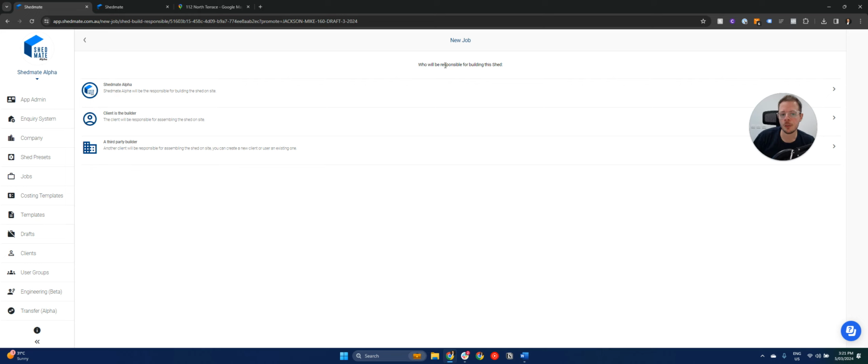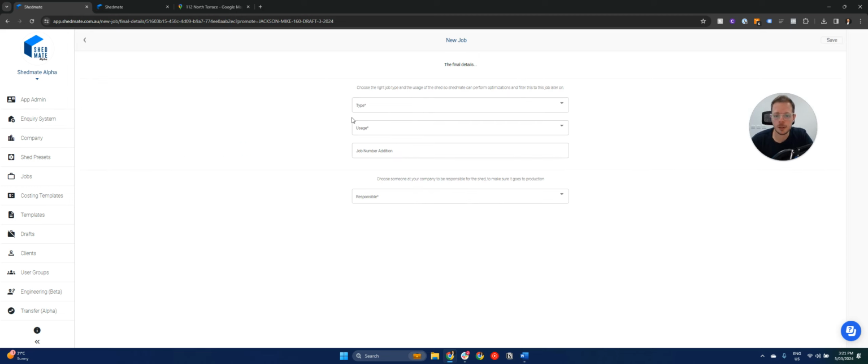And then it's going to ask who is actually going to be the builder of this project. Once again, knowing the builder will make sure that the information in the title blocks and in the contracts is going to be correct. So I can say that Shedmate Alpha, that's the name of my company here, is the builder, or the client is the builder. So it's going to ask who is the builder? Client. And then we're going to put the client details there. So I'll just select this one here.